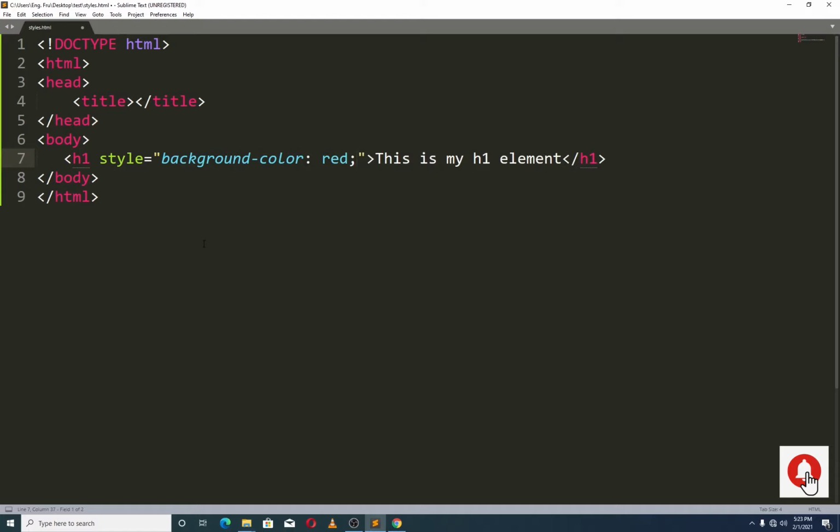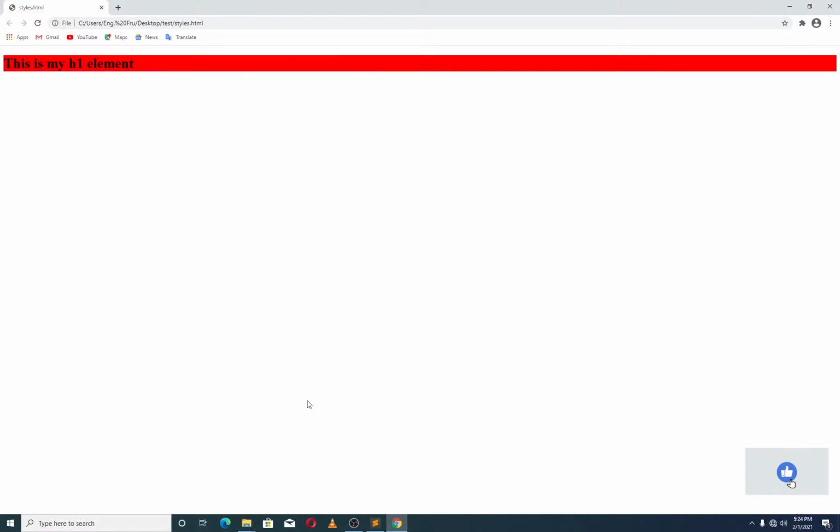Okay, now if you don't understand this, don't worry, I'm going to start a CSS course very soon. But all you need to know for now is how the style property works. So I want to add a background color to this h1 element. This is our heading element. Since I've added a background color of red, I'm going to come here and run it. You see our element now has a background color of red.